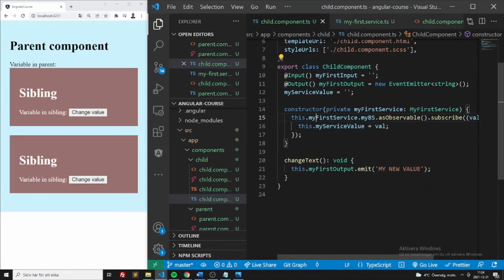So now we have set up this subscription. We're subscribing to it. Whenever we receive a value, we'll transmit it. But now we need to do a similar thing for this one.